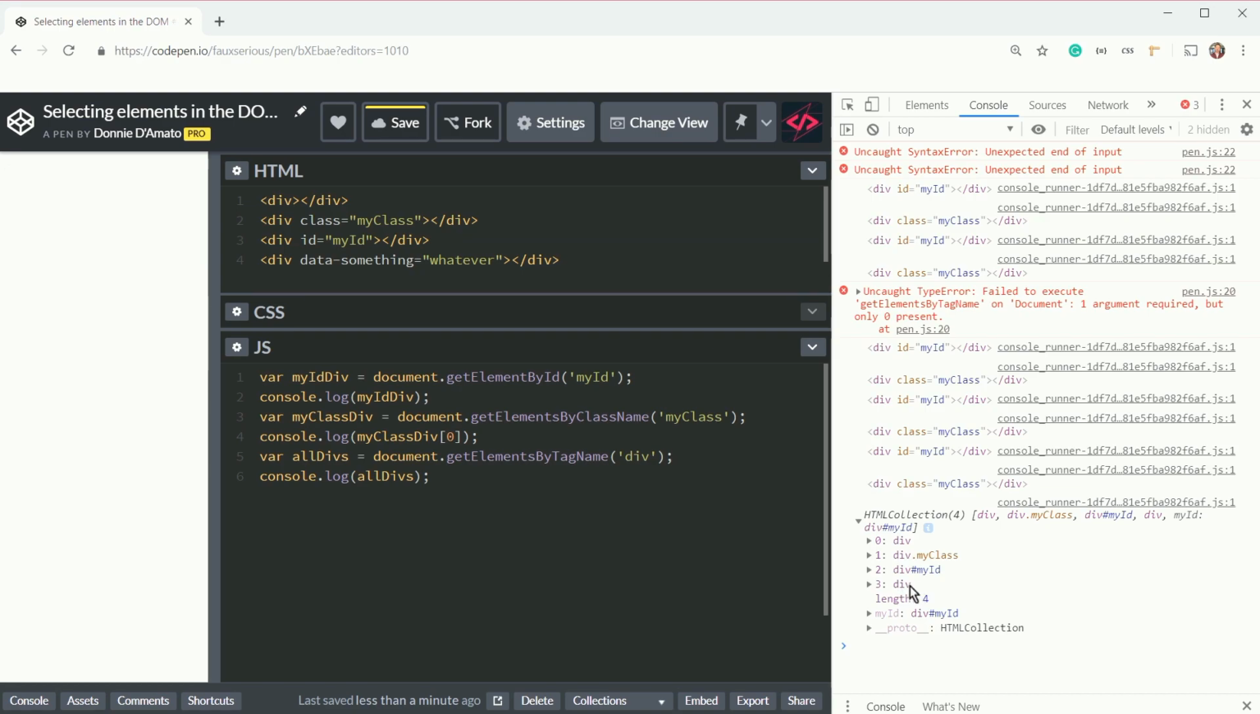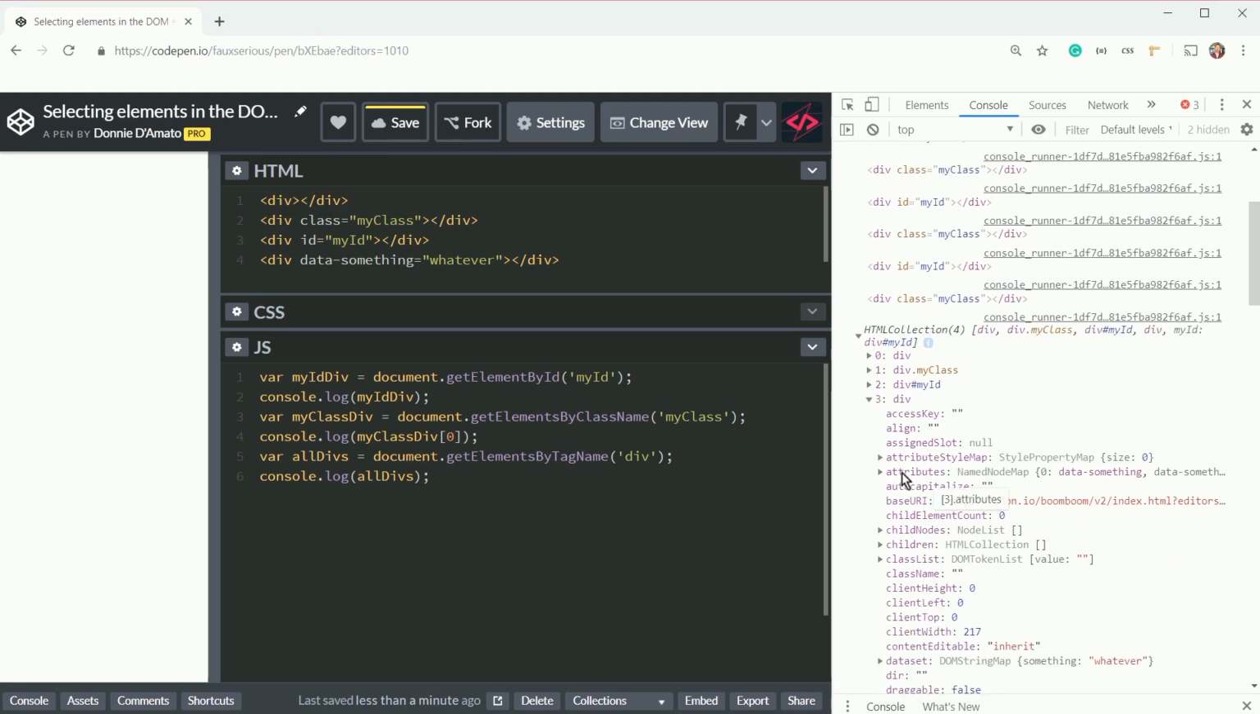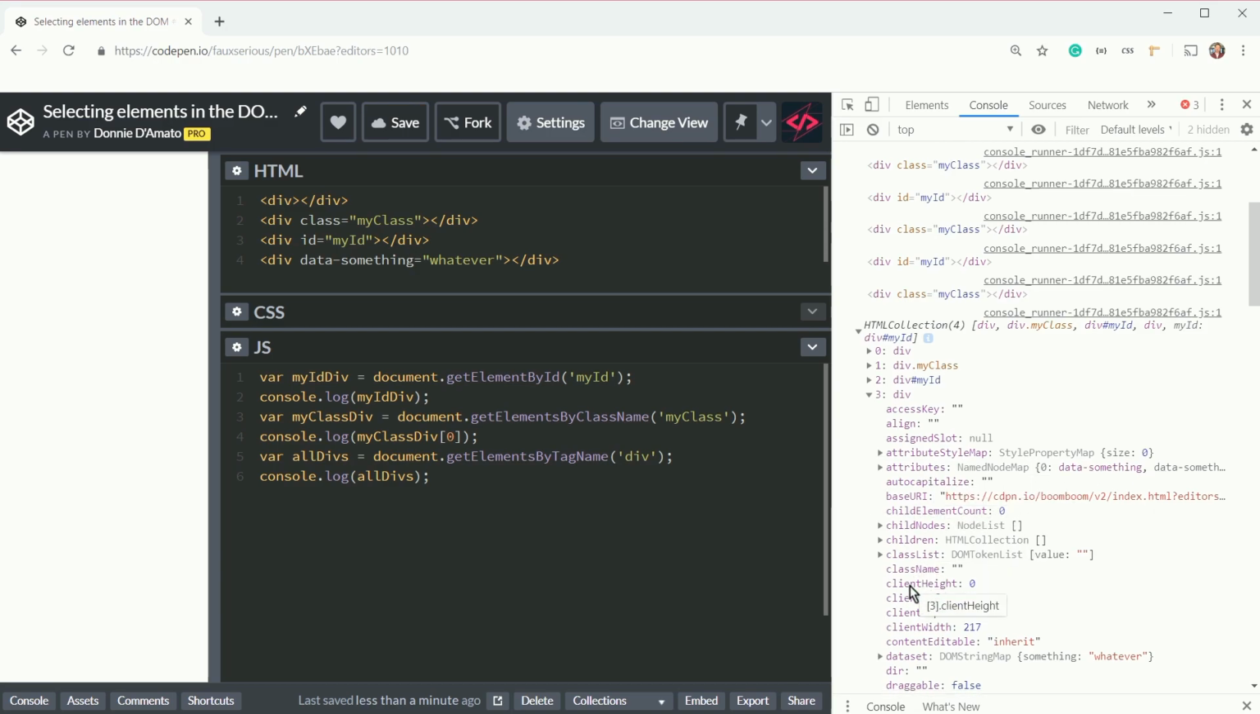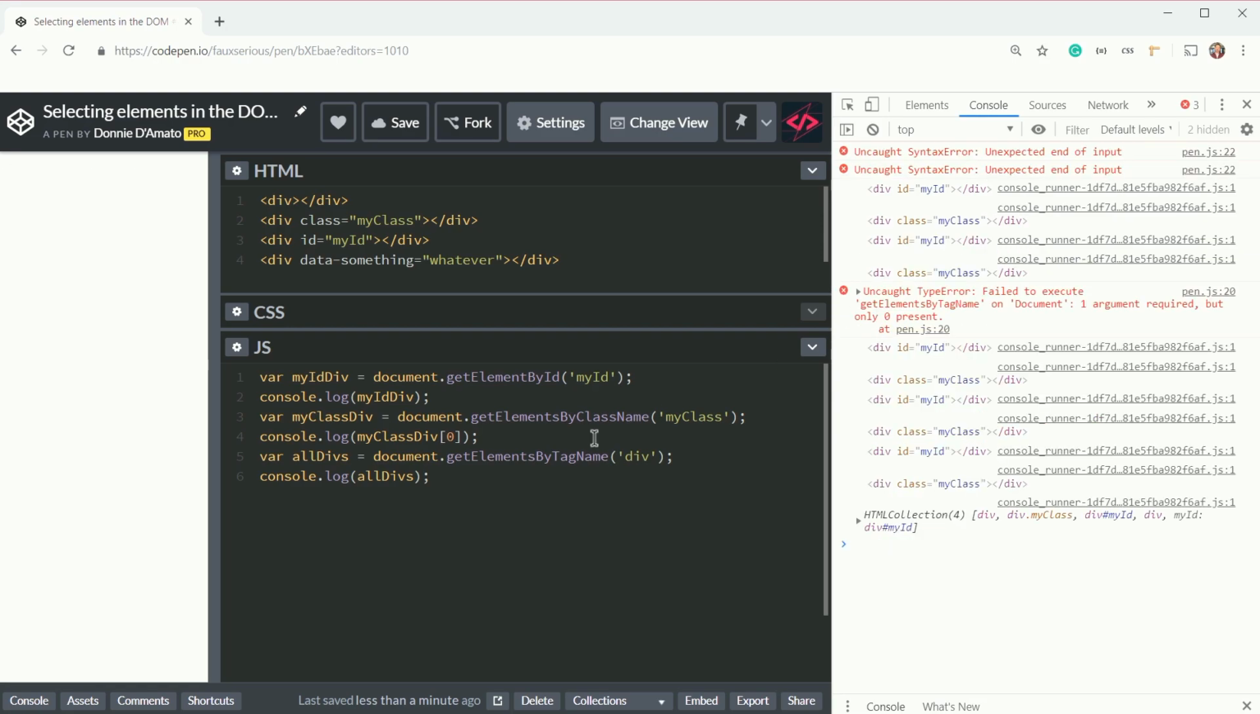Now you'll see that it doesn't have the selected for attribute in here, but you'll see if you twirl this guy down that there's a couple of places where attributes will pop up. So you have attributes here, it says data something. It also says it in the data set property here, it says something whatever. So there's a couple of different places that you can actually identify that. But there's actually a better way for us to select stuff, especially when it comes to attributes, and that's by using document query selector.